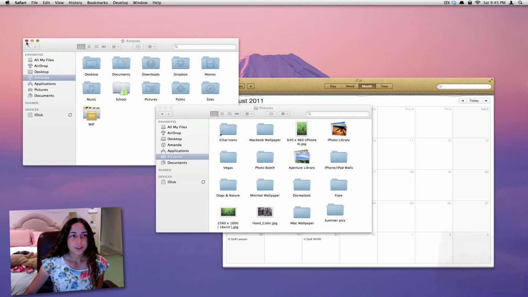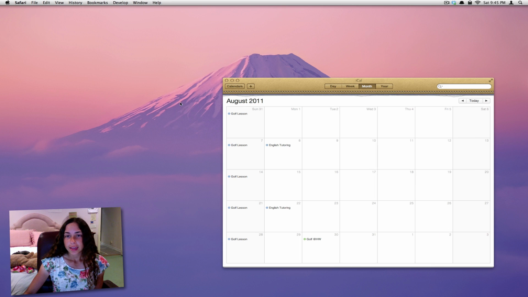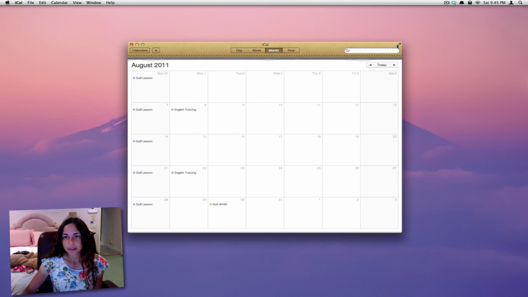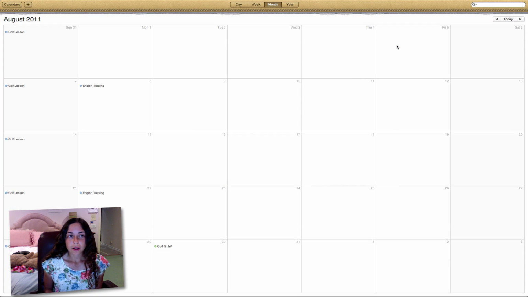Okay, so the next feature I wanted to show you in this video is full screen applications. I'll just demo it with iCal. In Apple applications, it works, and in applications that are updated for Lion, it also works, but definitely most applications do not have this feature yet. You just click the button at the top right, the little arrows, and you're brought into full screen.